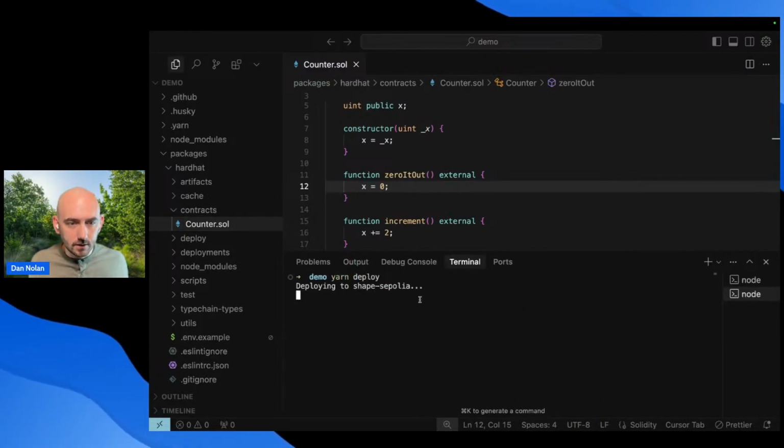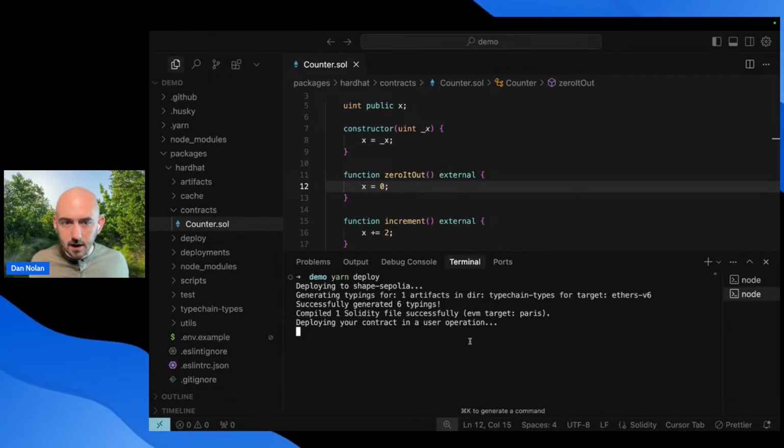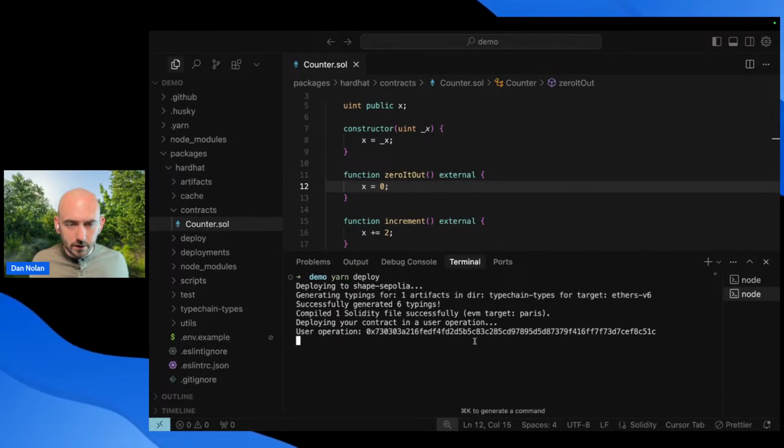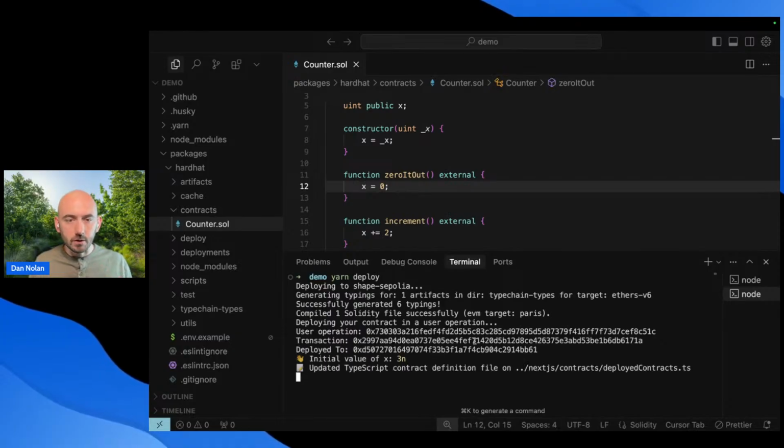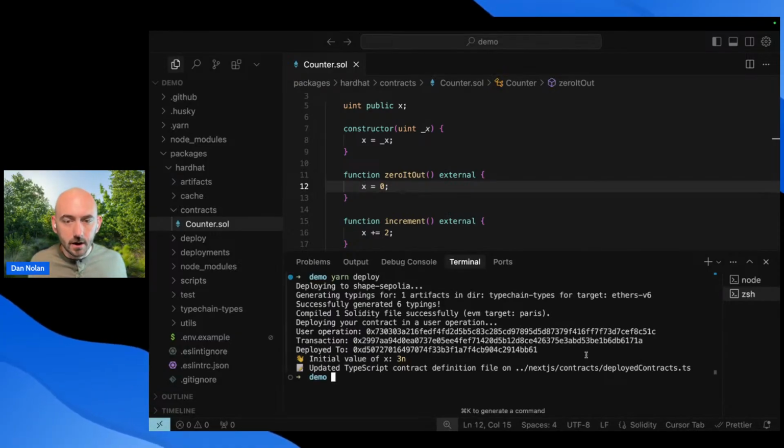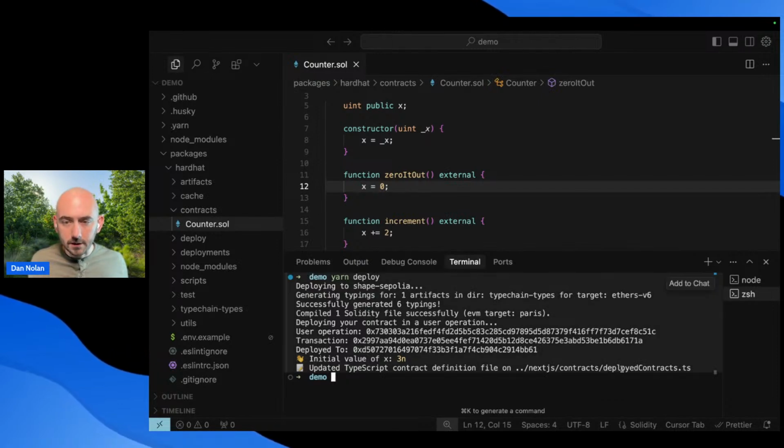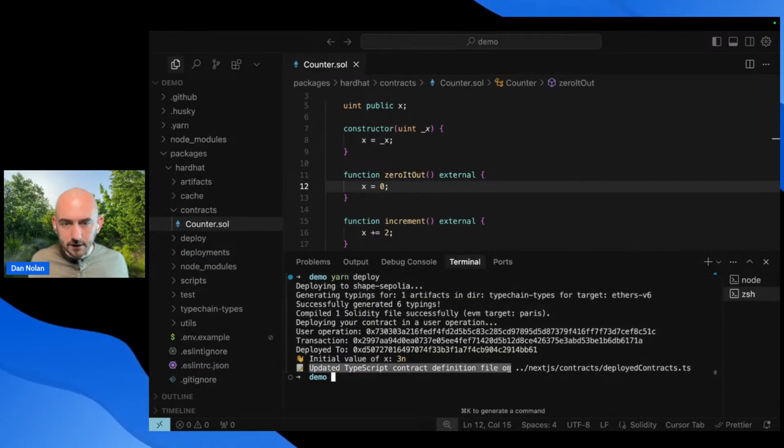What this is going to do, and you might have taken note of this in the console down here, is it deploys it in a user operation, which is using account abstraction beneath the hood, 4337 account abstraction. We have some awesome videos on that if you want to check them out on our Alchemy YouTube channel and on Alchemy University. But what it also does is it updates this contract definition file.